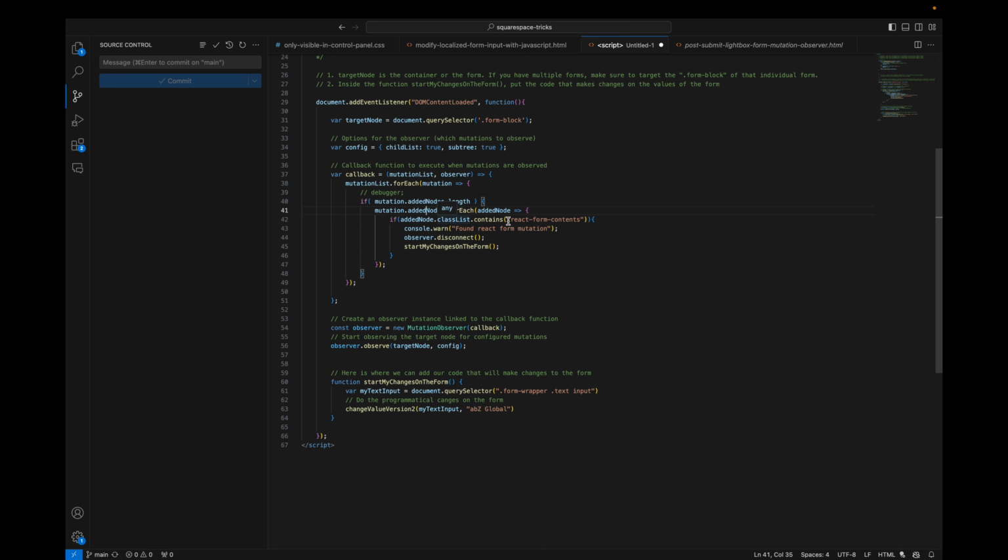If the added node contains React form contents, then it means that the form is ready and the React form initialization is ready. And then we call our function to start the changes on the form, and before that we disconnect from the observer because we don't need it anymore. And that's how you can make changes immediately on the form on the page when the page loads.